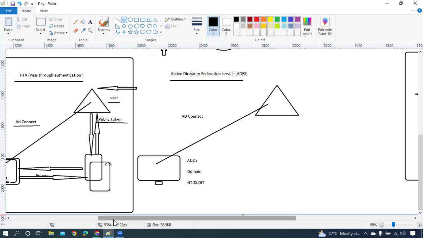Because we are talking about AD level authentication. We are not talking about network security. DDoS is your network security mechanism on the public IP. Clear, guys? Yeah, ADFS provides the federation. Federation, yeah, that is the question. Why do we require a federation, guys?